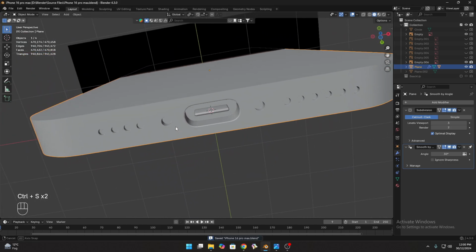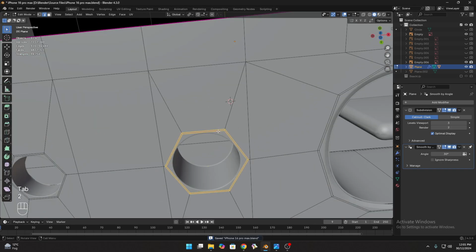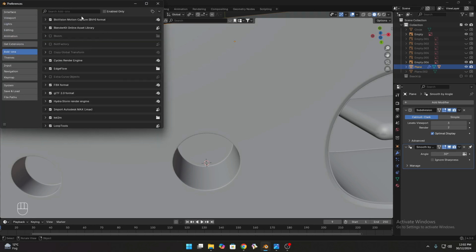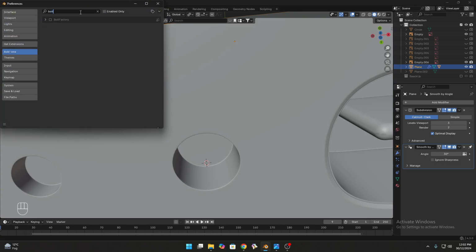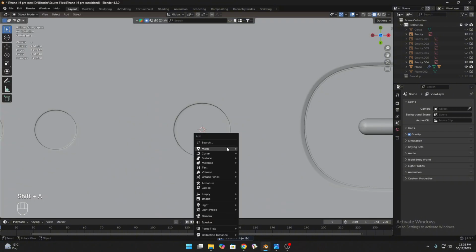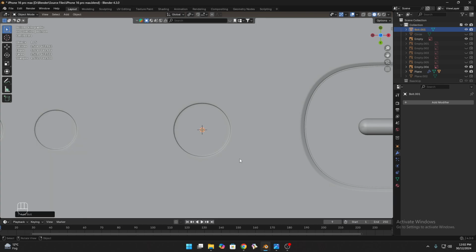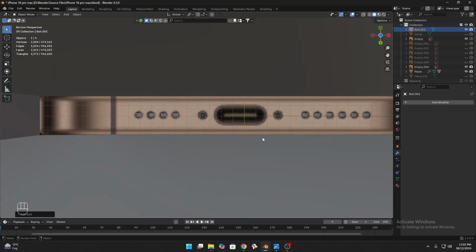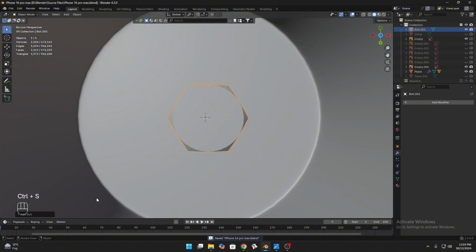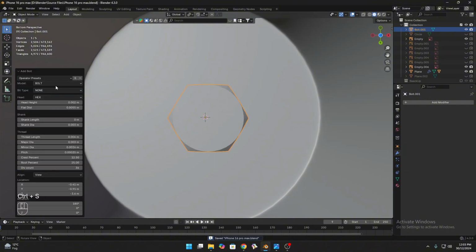To add screws, what I do is first select the edge, hold Alt, left click, and press Shift S, Cursor to Selected. Go to Edit, Preferences, search for Bolt Factory and enable this. Shift A, add Bolt, and in this menu align the world to view so it faces towards us like this. Okay, for bolts the type is Allen.